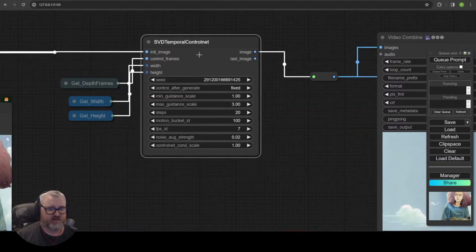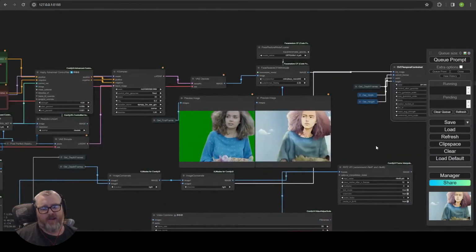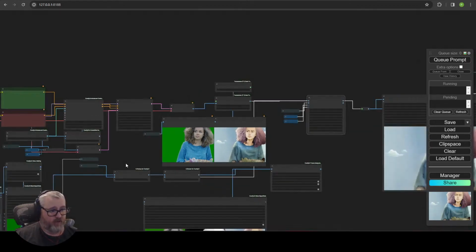I should mention this is very new. So there will probably be a proper version of this soon in Comfy. But right now we got this hack.